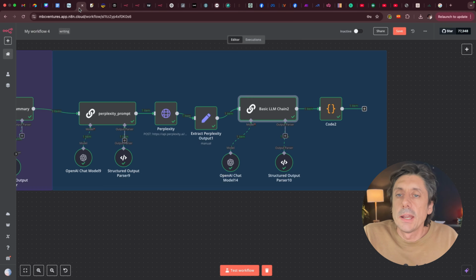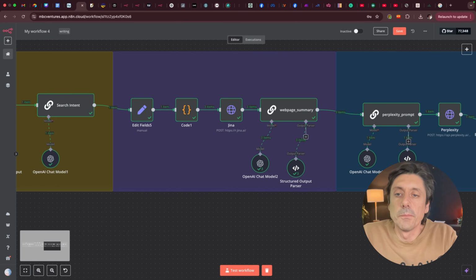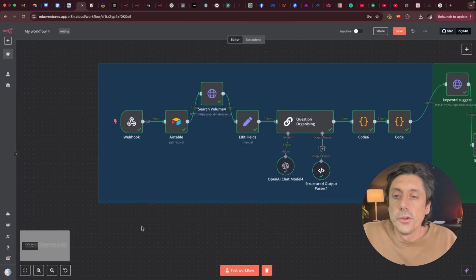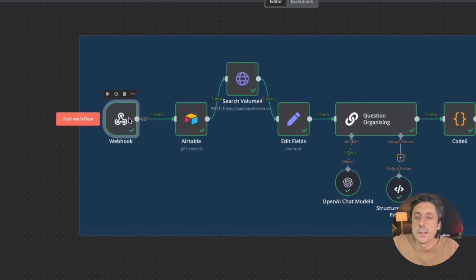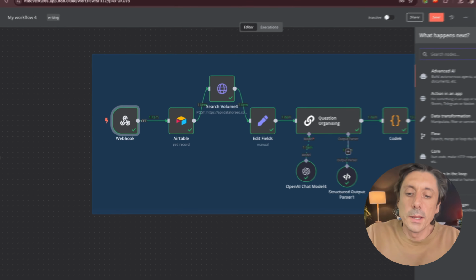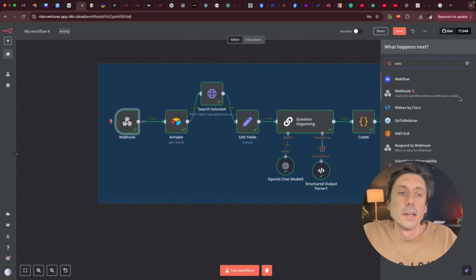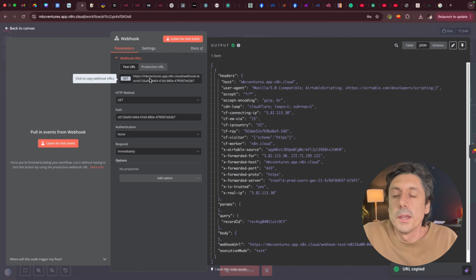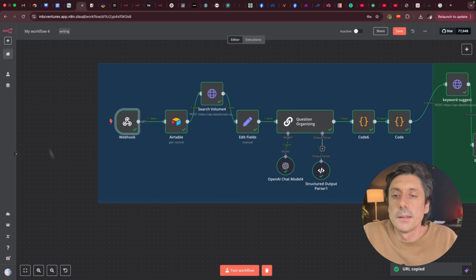So over at N8N, this is the automation from start to finish. Let's go back to the beginning and work our way through this. The first thing you need to do is create a webhook. You go to the plus symbol over on the right and just go webhook like that. Once you've done that, open it up and copy that URL in there. And that's what you put back in Airtable.